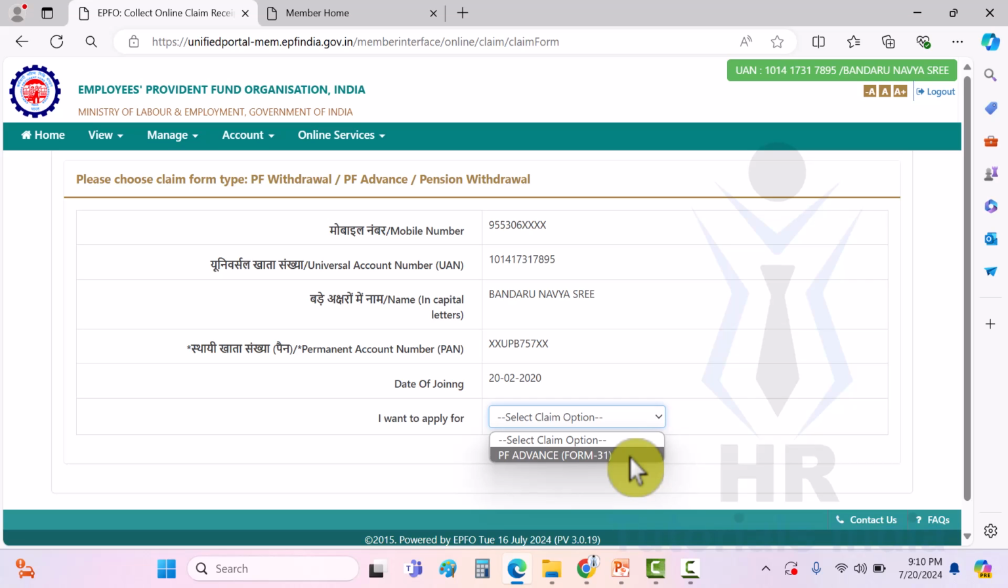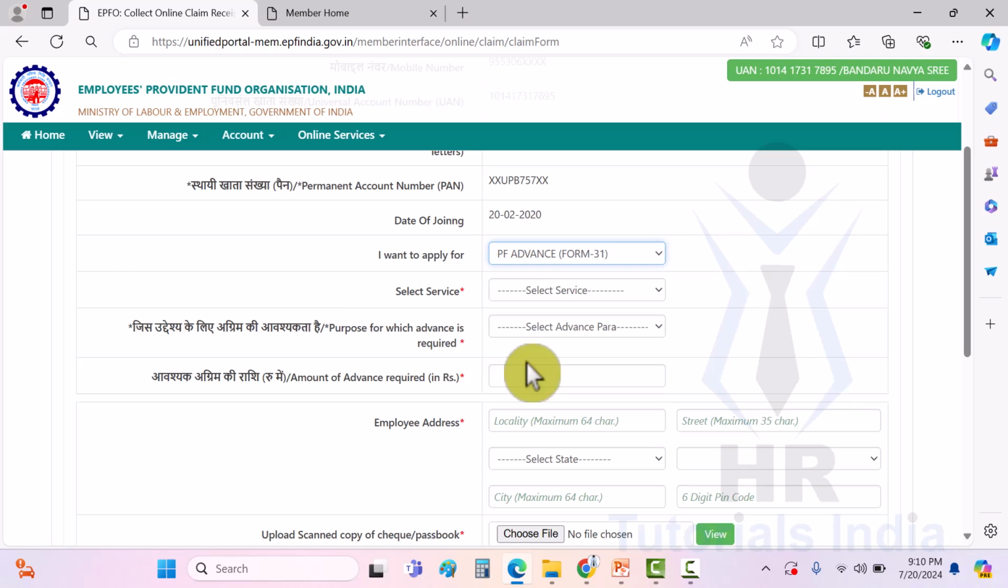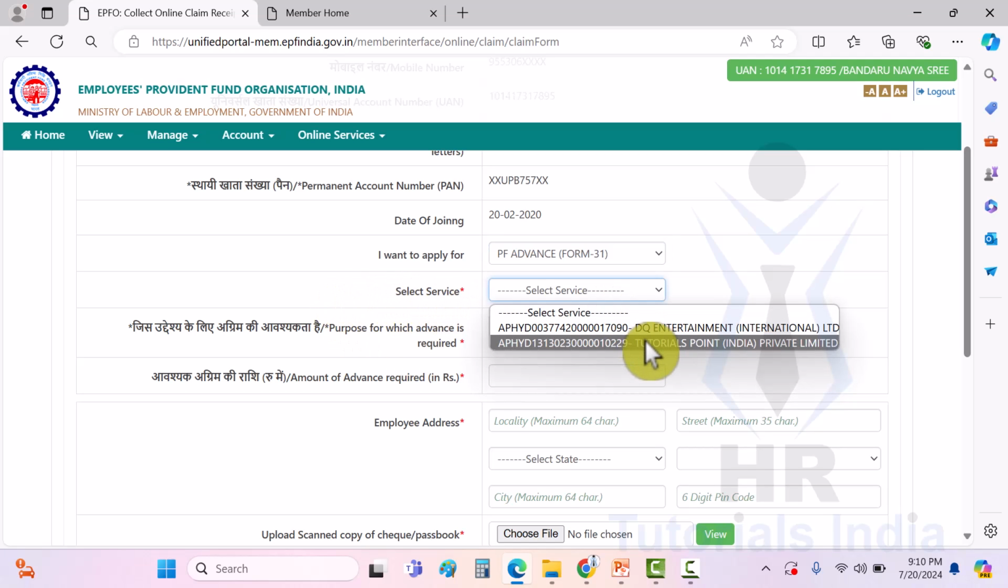If the employee has left the company more than 2 months ago, then the other forms, that is form 19 and 10C, will be displayed. So as I said, the employee has left just now or is currently working with the company. Here the only option shown is PF advance, that is form number 31. You need to select this option. Once you select this option, other details will be displayed, like select service, where you want to withdraw PF from, company A or company B. So I'm just withdrawing the PF from this second company.